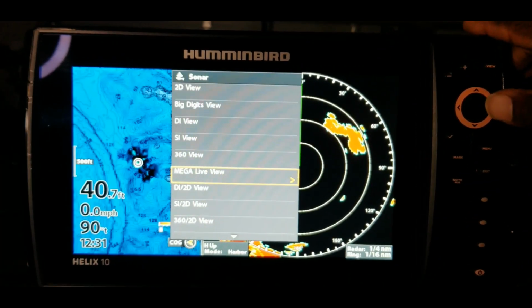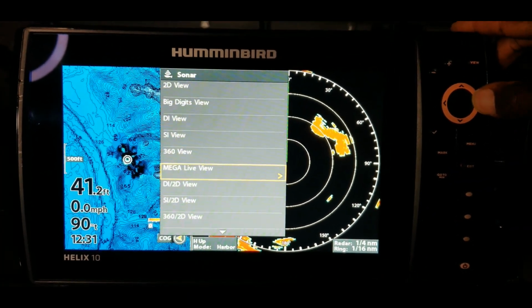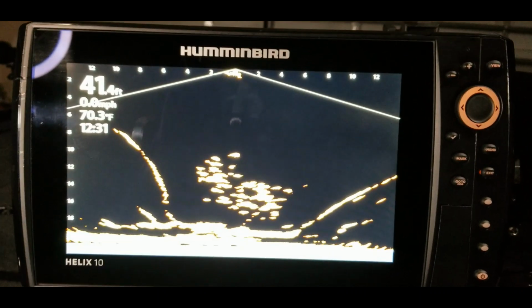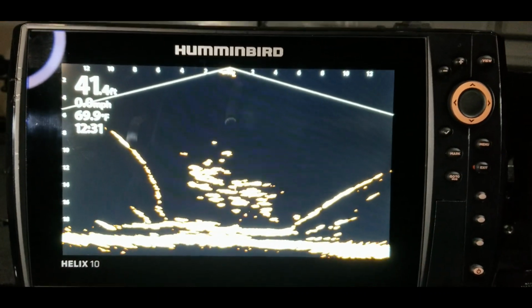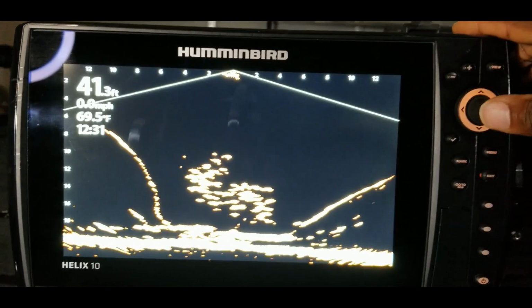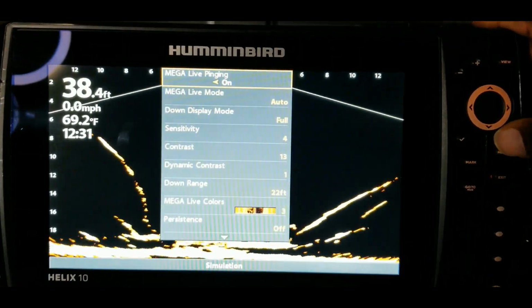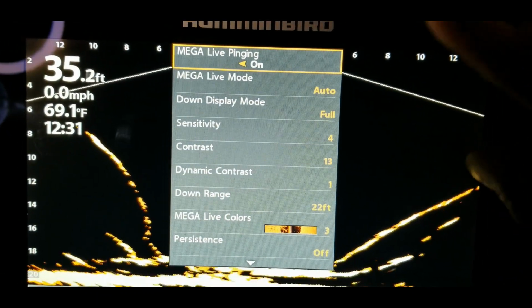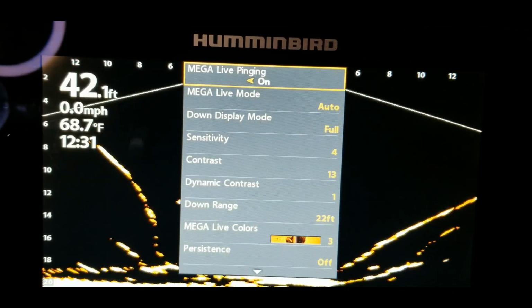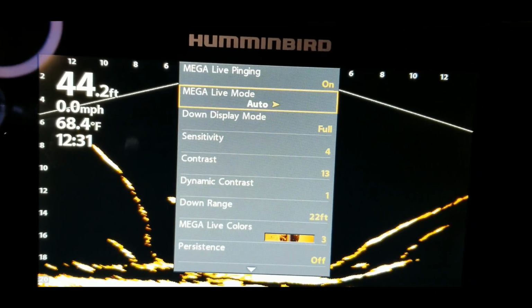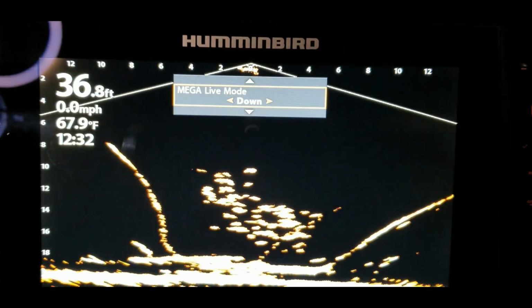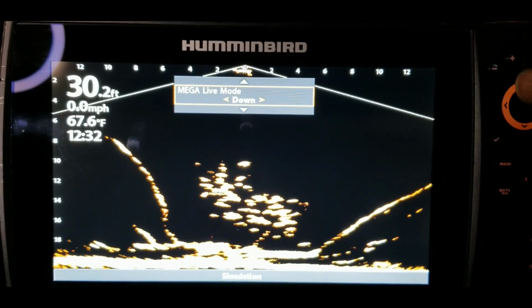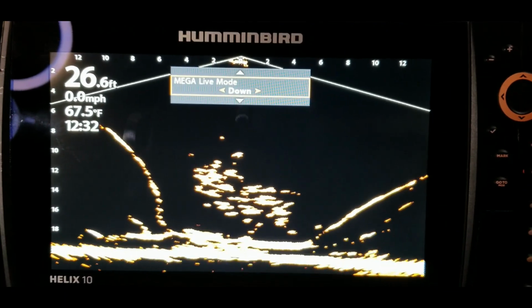Once we get to Mega Live, we want to hit the right arrow key, and that will bring us to that Mega Live view. From here, this is going to be our down view. If we go into the menu area here, and let's see, down display mode, there we go. Mega Live mode, right now it's on auto, down, pretty much the same thing. So let's just start off with this down imaging view.